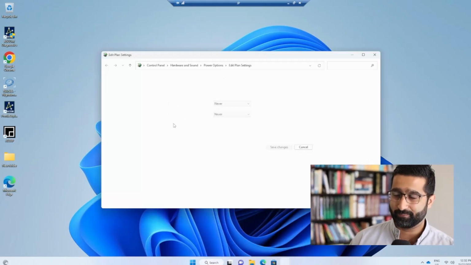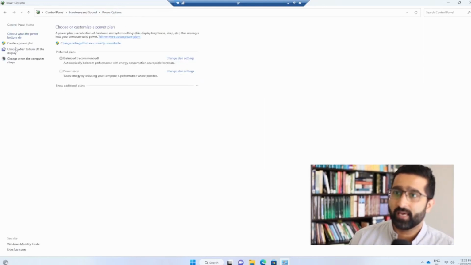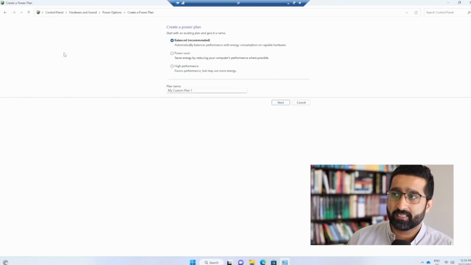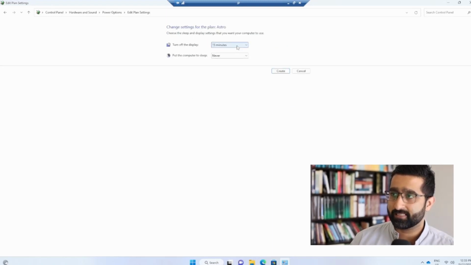power plan. And once you've got it, you can see that my plan is balanced. We don't want that. We want the computer to do high performance. So we go back to Power Options and click Create a power plan. And then you want to select high performance. And then I'm going to call this plan Astro and press Next.